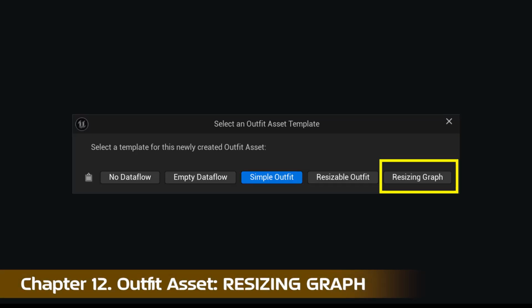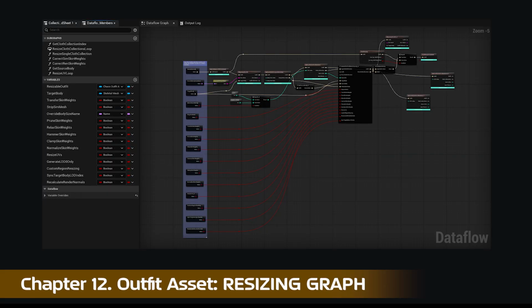Resizing graph. This template is used to test a resizable outfit asset. Test. I don't really understand what that means. Resizing graph here. So you make a resizable outfit here and you test it here. What? This data flow contains subgraphs and functions used to correct sim and render mesh skin weights, as well as provides for aligning UVs.